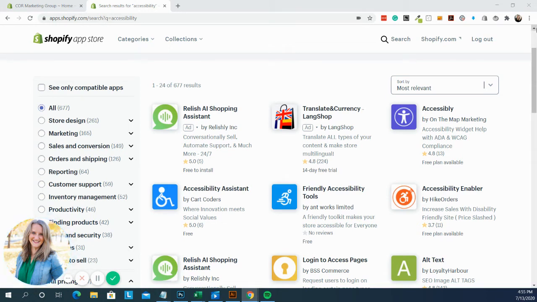Hello guys, this is Carrie with Core Marketing Group, and today we're talking about accessibility and why it's important to make sure that your Shopify store has the accessibility tools available for all users.